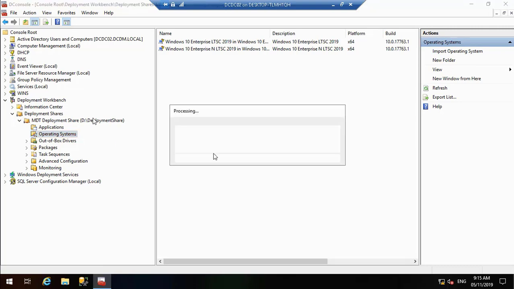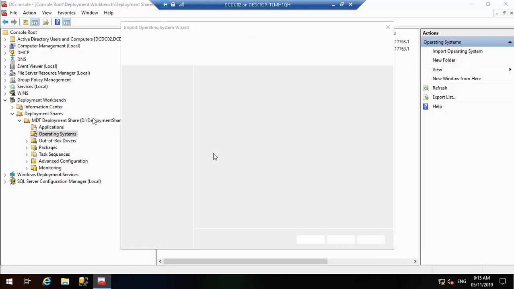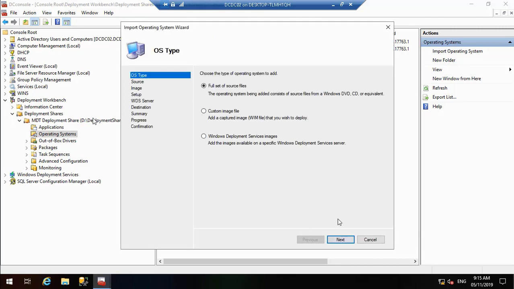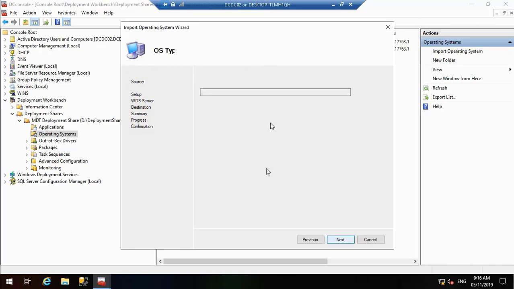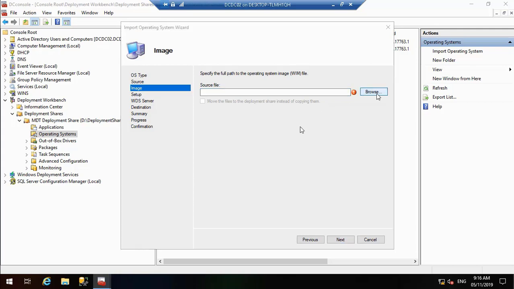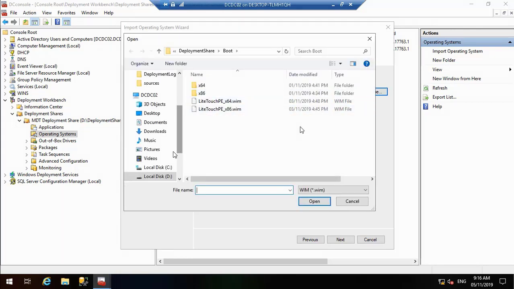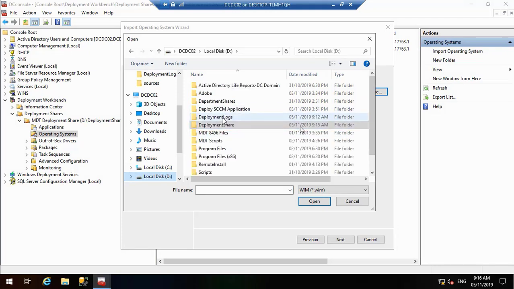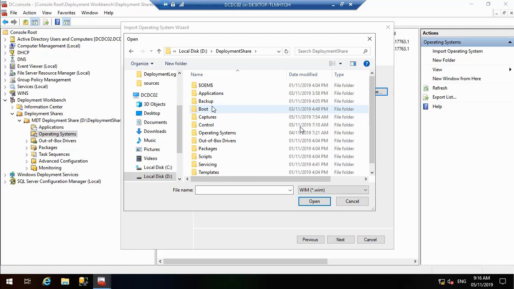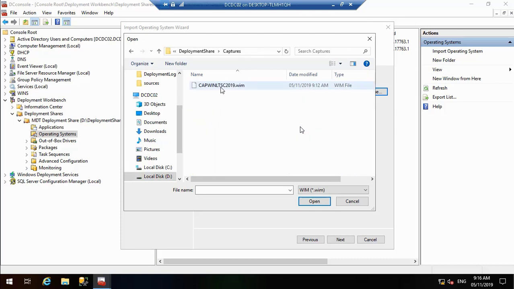So here we tell him to import a custom image, add a capture image, the WIM file that you wish to deploy. This is our second option. And then we will show him the location of the image. And then after importing this, or taking a copy of this image to be in the deployment share, we will create a task to deploy this image.